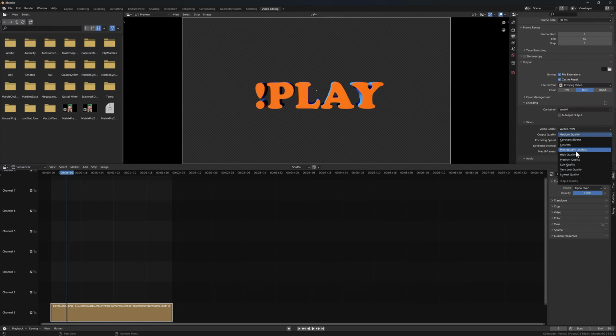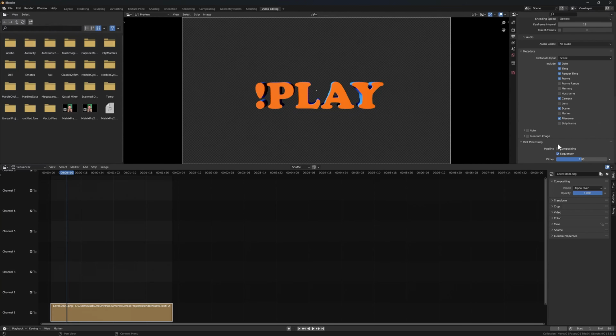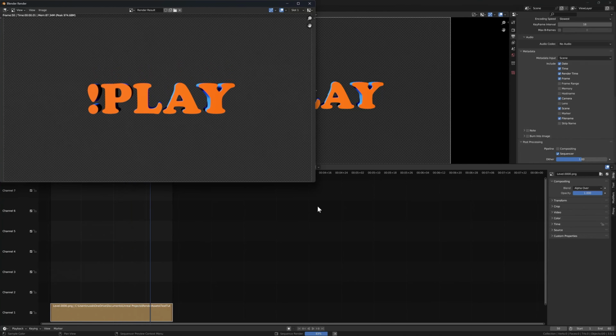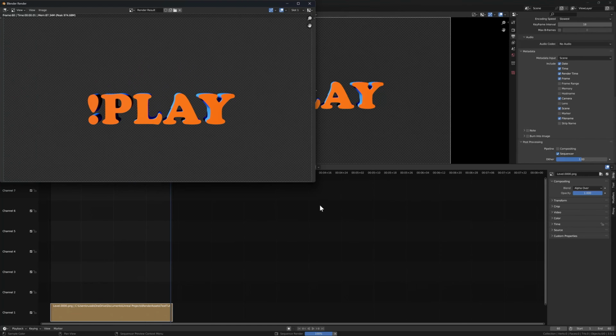Next, go to the output quality and select perceptually lossless, and set encoding speed to slowest. Enable the alpha channel by selecting RGBA on the color line under the file format type. That's everything needed. Go to the render area in the toolbar, select render animation. Let it render, and that should be all you need to do in Blender. Check the file first to make sure you got everything right, otherwise feel free to exit.